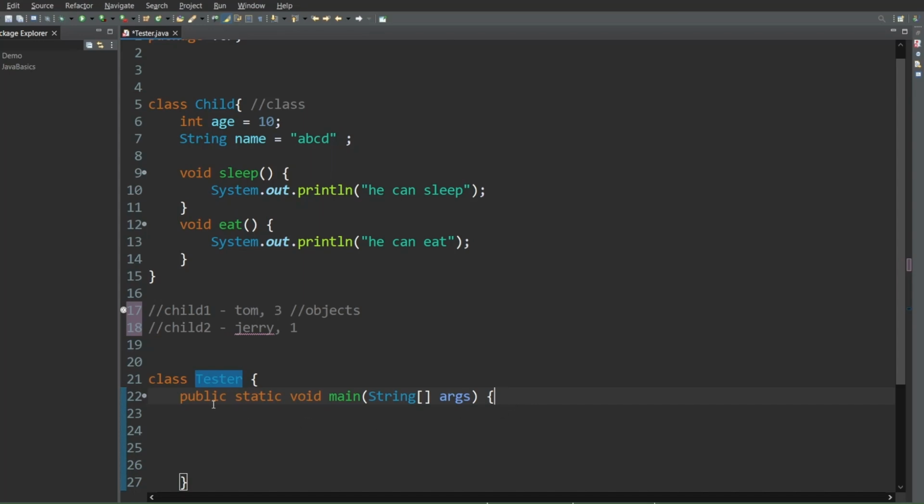Alright, so here this is the access specifier, public. Public means that the main method can be accessed from anywhere. Then there is another special keyword called static. If static was not available here, then JRE would have to create an object of this tester class for accessing this main method.